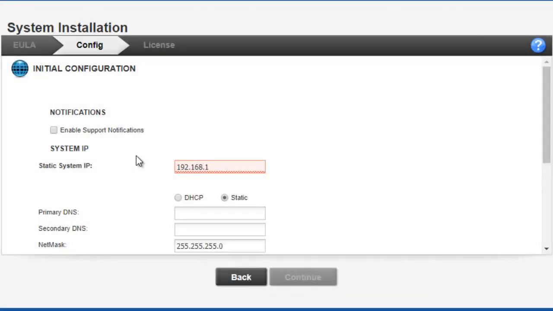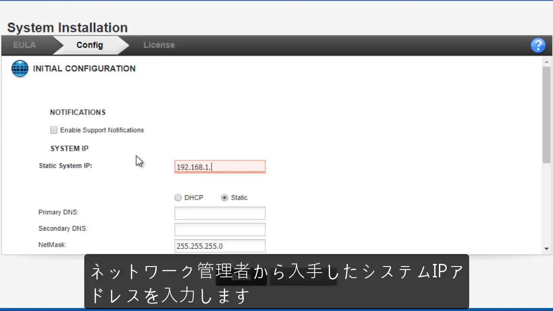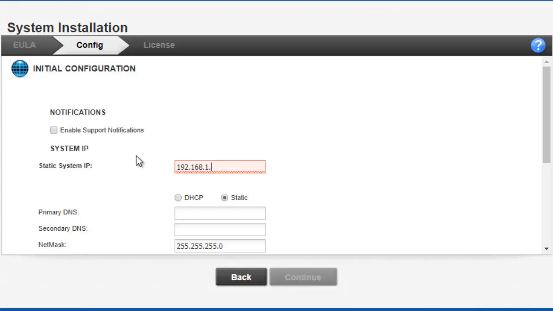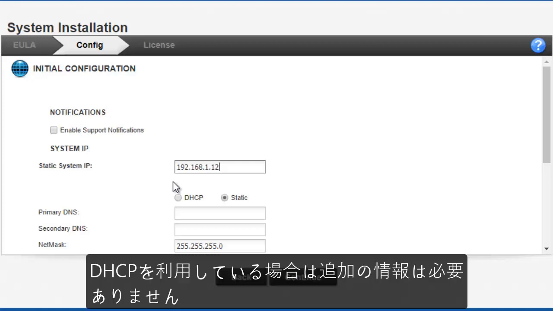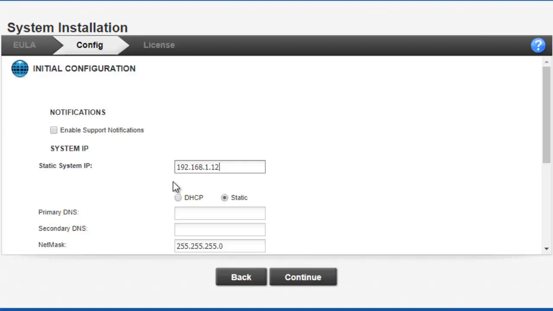Under System IP, for Static System IP, enter the static system IP address that you obtained from your network administrator. The system IP address is sometimes referred to as the cluster IP address. Also, under System IP, select DHCP, which is the default, or static. For DHCP, you do not need to provide any additional information.